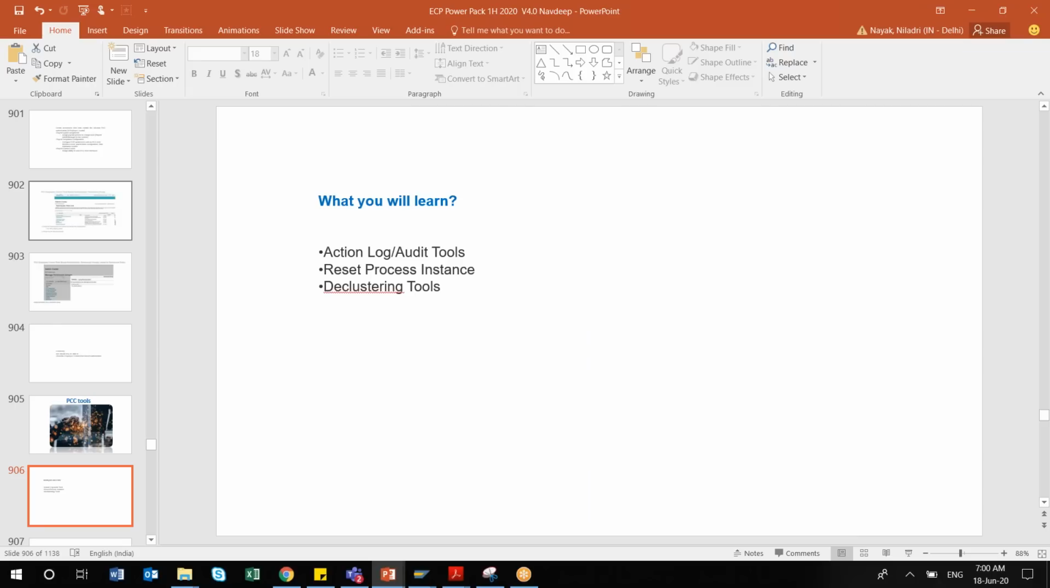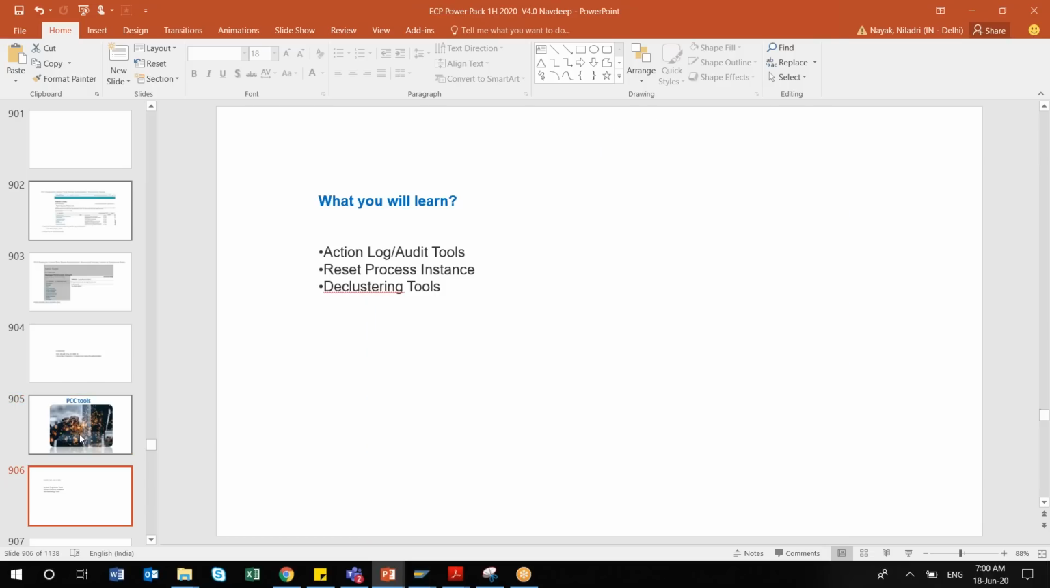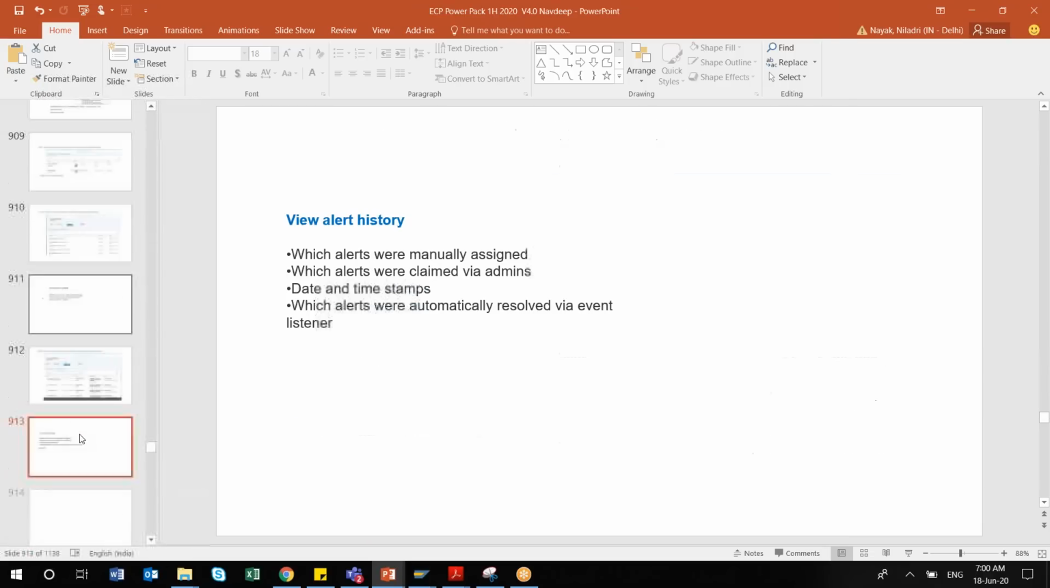Okay, like the audit log, but only one new tool I'm talking about, the reset process instance. Okay, this is a new tool. Otherwise, these two additional tools which you have already seen, declustering and action log audit tool. With that, we'll be finishing tomorrow.